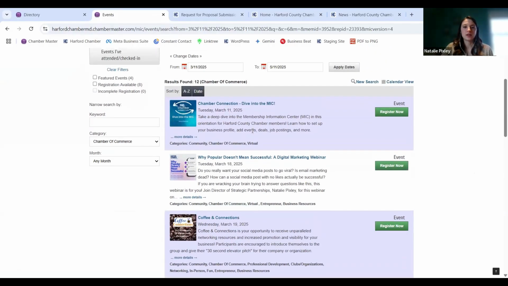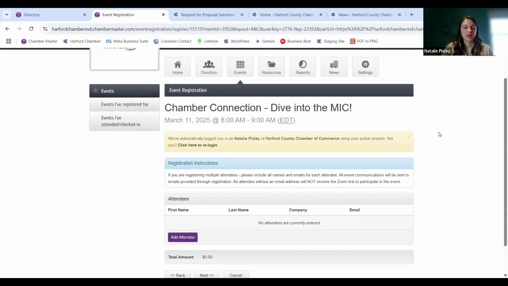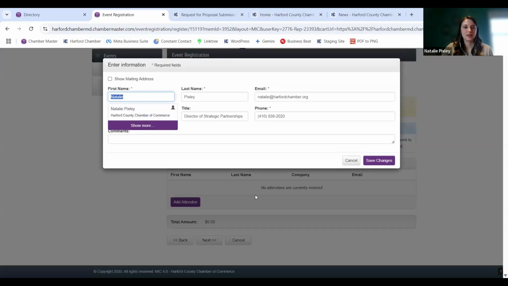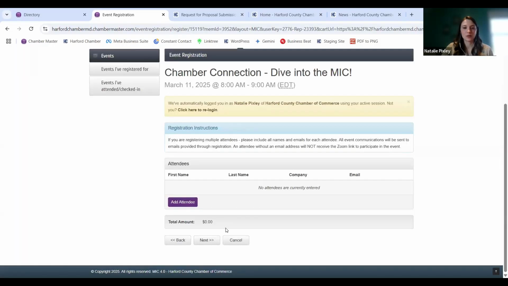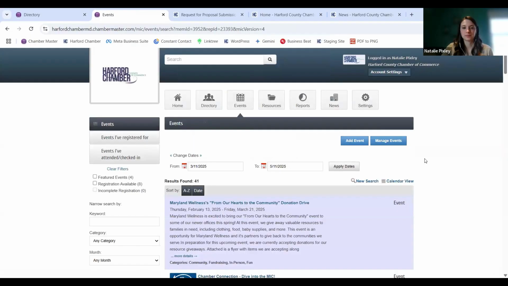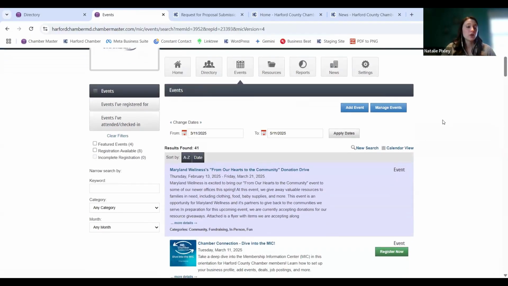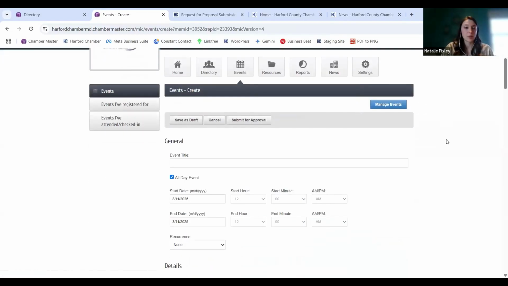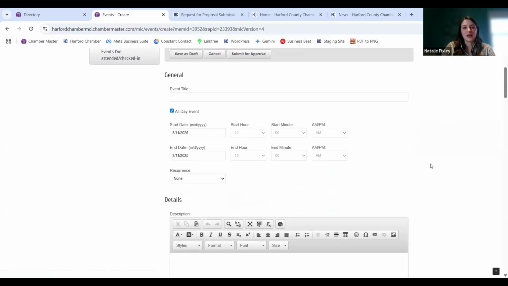And then once you find the event that you're looking for, you just click on register. It'll take you here, add in your attendee information, what you're looking for. And then you can check out right through this events page. And then you can add your own events. So anytime you have something awesome going on that's open to the public, or at least open to members, pop it up in here. You can add an event.